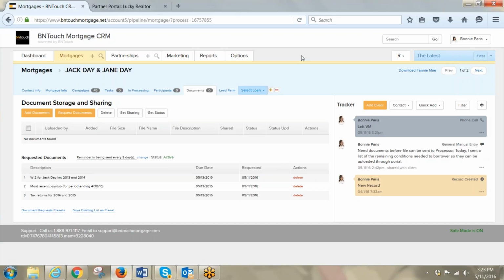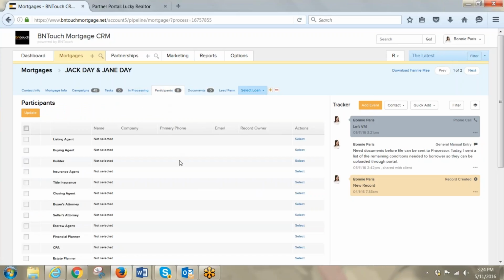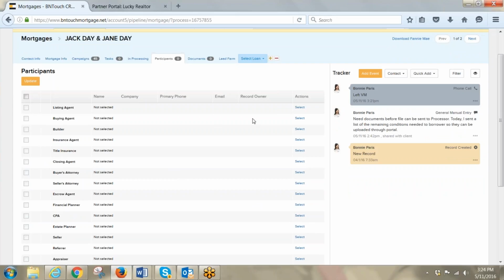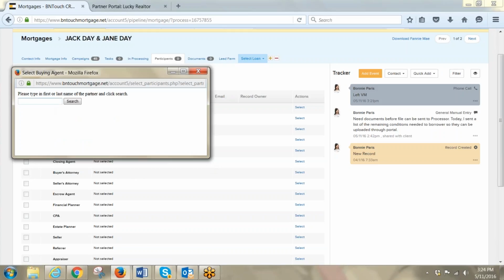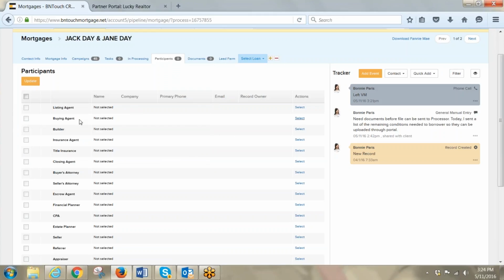Participants. I want to show you how easy it is to take your mortgage records and add a participant. If you know who the buying agent is, you click on Select. You'll enter into the box here either the partner's first or last name, and when you've done that, it will set that partner up to be a participant within that mortgage transaction.